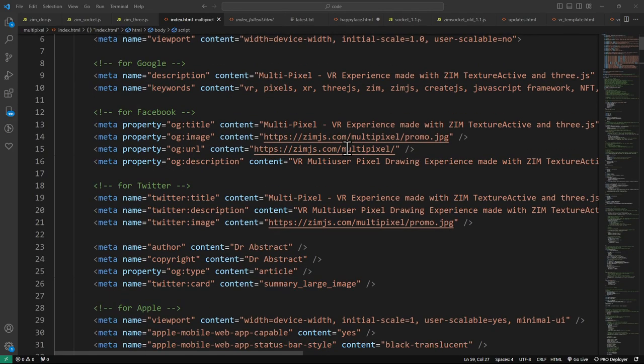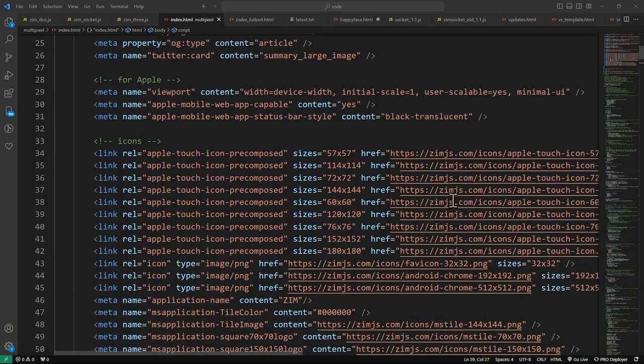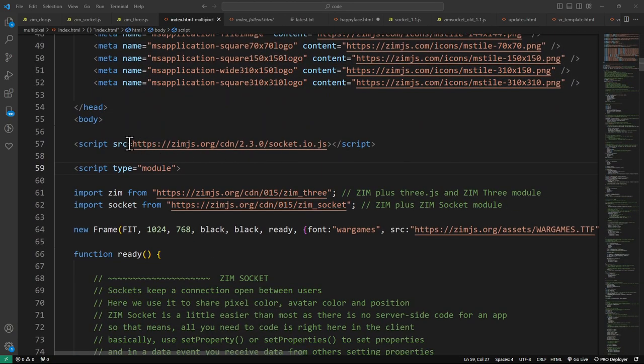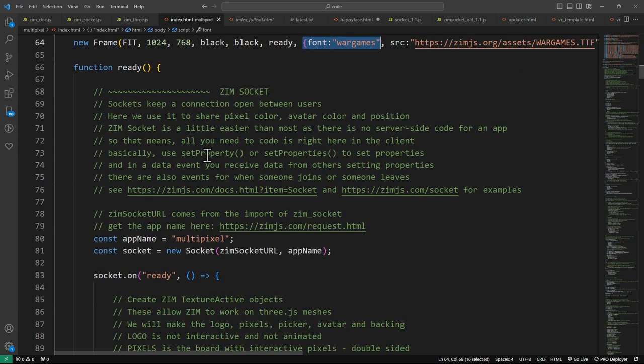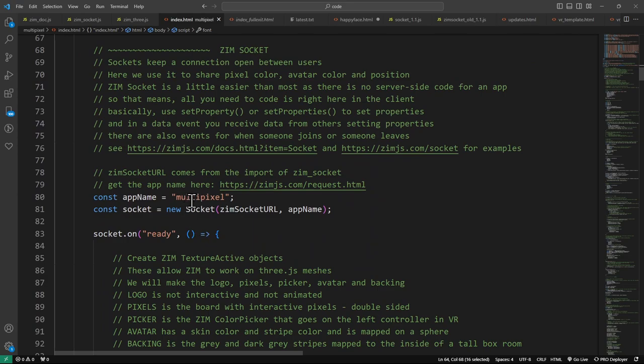Here it is. And this is called multipixel, zimjs.com/multipixel. We're bringing in socket.io right there. And then we're importing ZIM3 and importing ZIM socket, which gives us the socket helper that works with socket.io. Bringing in a font, and when our frame is ready, here's some information about sockets.